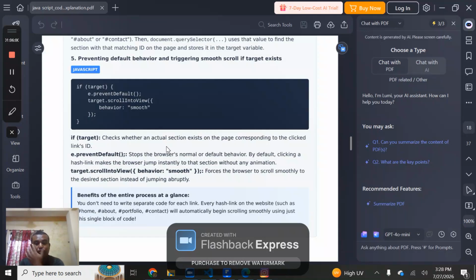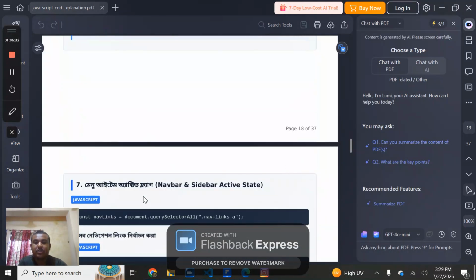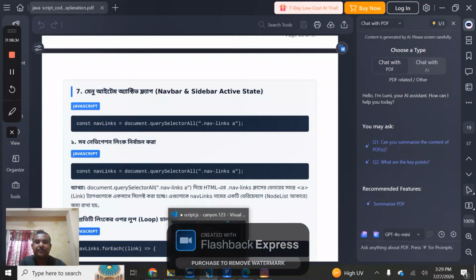It checks whether an actual section exists on the page corresponding to the clicked link's ID. It stops the browser's normal default behavior. By default, clicking a hash link makes the browser jump instantly to the section without any animation. It forces the browser to scroll smoothly to the desired section instead of jumping abruptly. So number 5 is also finished.